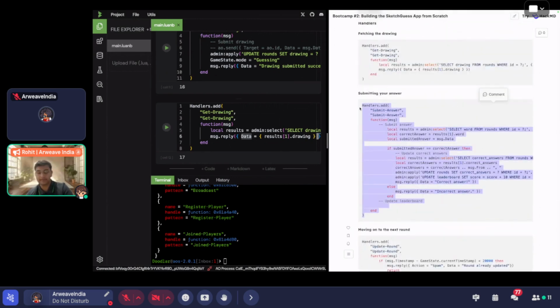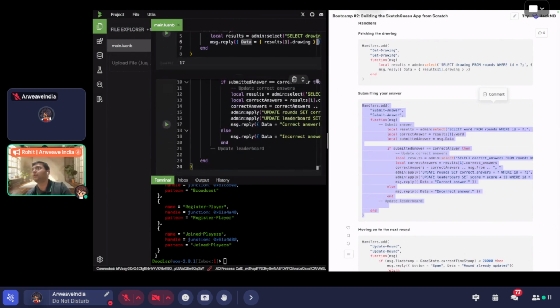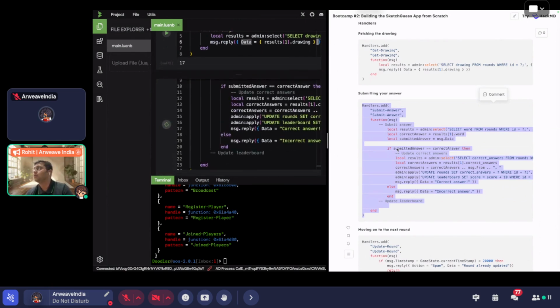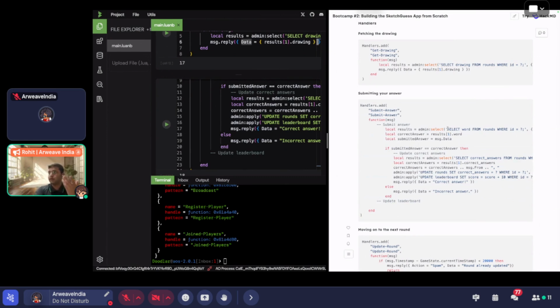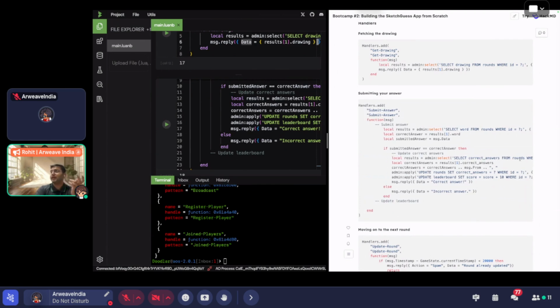And the last bit is submit answer. So once you can see what the drawer had drawn, you want to submit your guess. So you're going to add the submit answer. What submit answer is doing is you're going to send your word. It's going to check if your submitted word corresponds to the correct answer or not. If it does, it's going to add you to the correct answers variable from the round, and it's going to give you 10 points. Otherwise, it's going to tell you incorrect answer and try again.